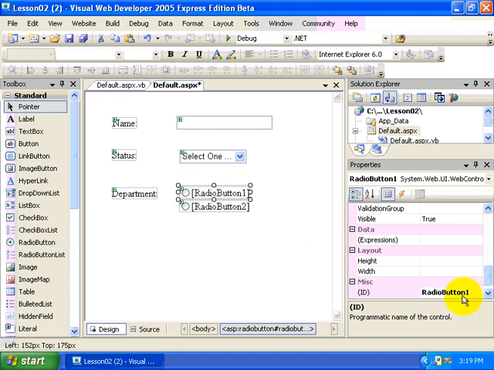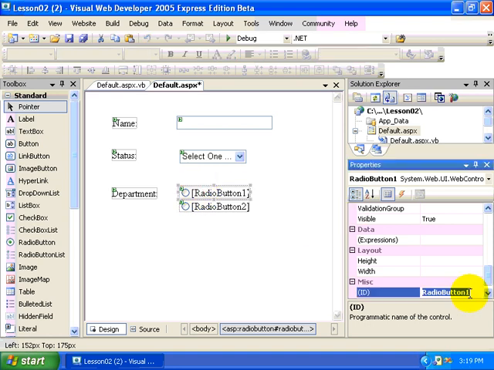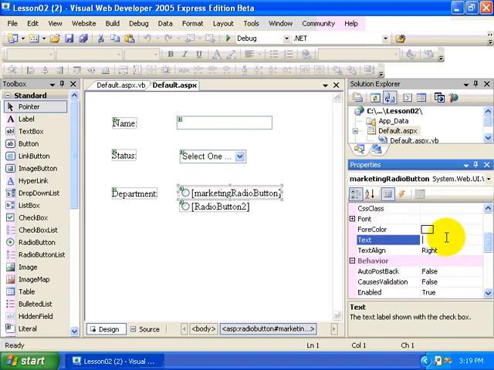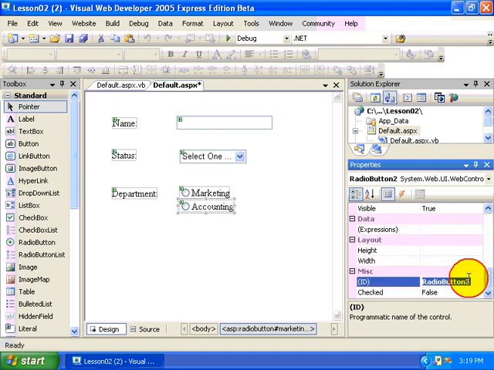So in this case, we're going to change this to marketing radio button as the ID. And I'm going to change the text that appears next to the actual radio button by setting its text property. And we'll change this one to accounting. We'll call this the accounting radio button.